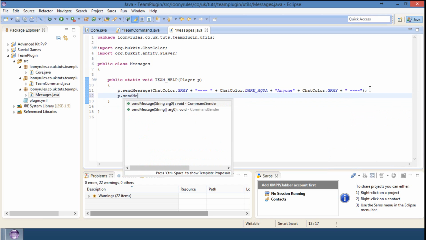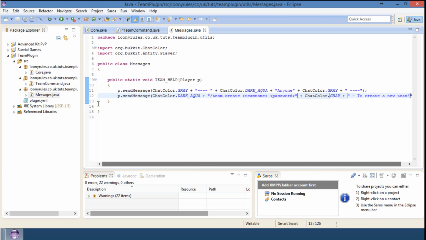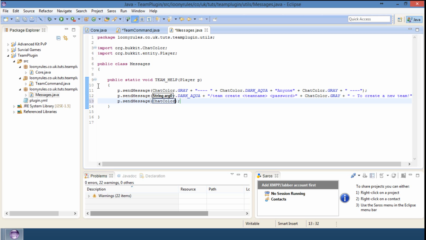And p.sendMessage(ChatColor.DARK_AQUA + "/team create team name with a password" and then + ChatColor.GRAY + a space, and then that, and then "create a new team". So yeah, you kind of see how this is going. So this is going to probably be the longest part of anything. It's going to take forever.